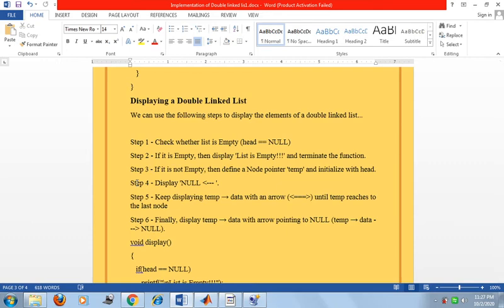Now if it is not empty, then define the node pointer temp and initialize it with the head and display the message null and arrow. This display is for the design purpose. Then keep displaying temp of data with an arrow until temp reaches the last node, and finally display temp of data with the arrow pointing to null.